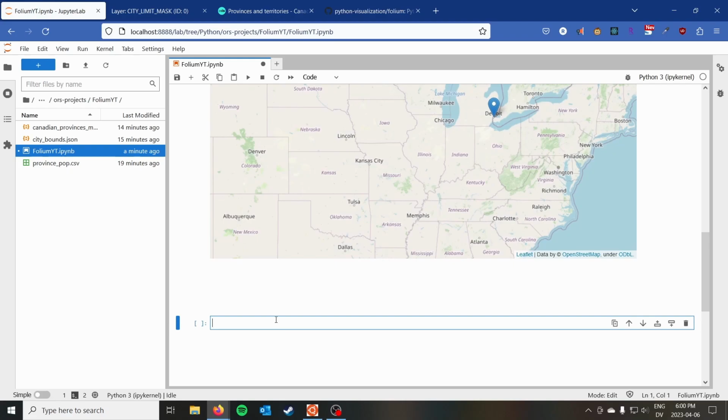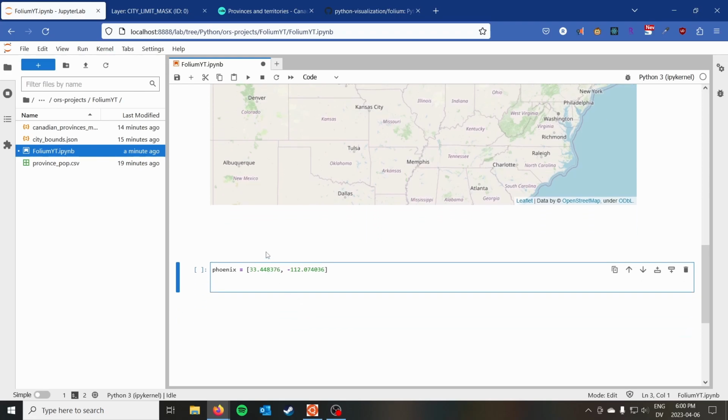So we'll add another location. Another city that I visited is Phoenix. So we're going to add in the location here of Phoenix. And so that's Phoenix. That's the location. And you'll note with these locations, by the way, that it is in latitude, longitude format.